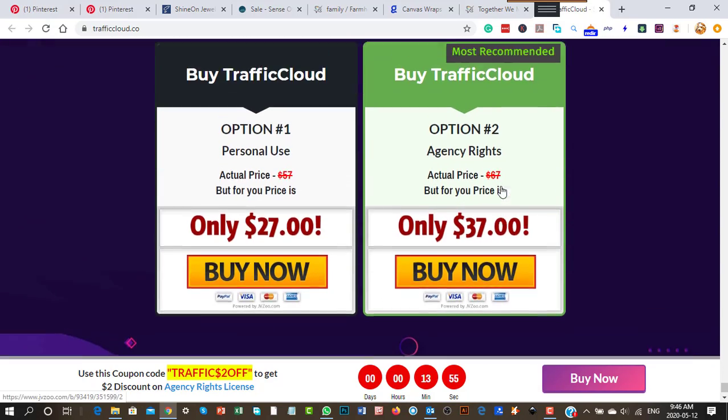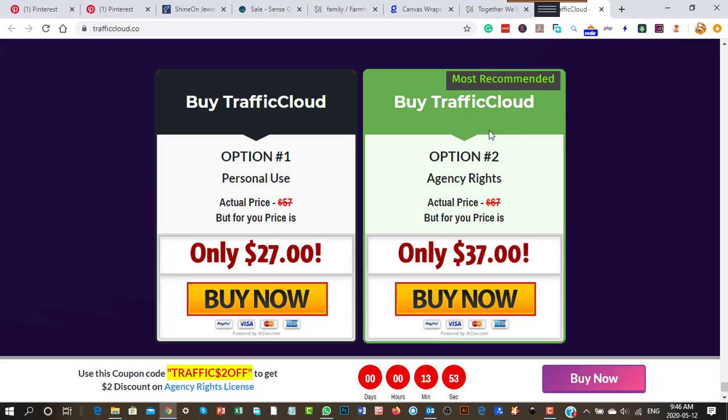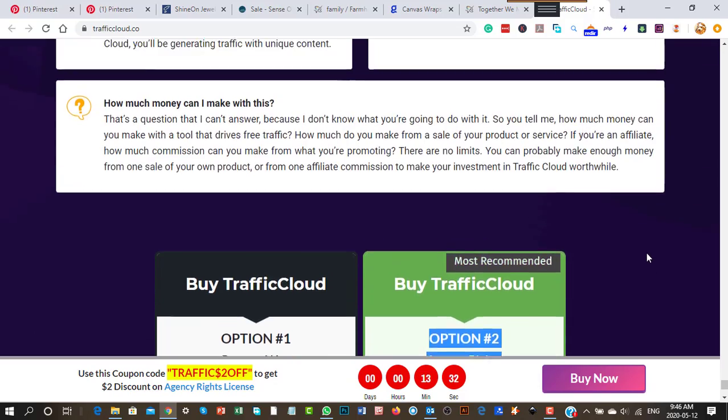You get to be an agency, so you can redo it for people and start another business. And it's only $37 once off, boom. So it's a bargain anyway. In fact, take this coupon traffic $2 off and you get a $2 discount. And it's all good, right? So for $35, you can literally get all of this done anyway.